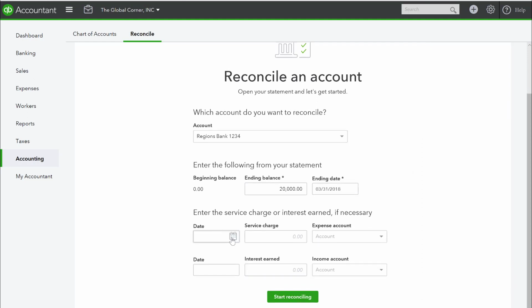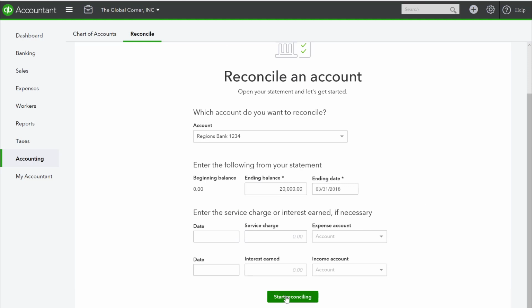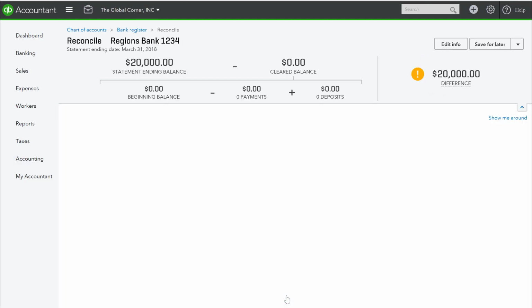And here, if your bank charges anything to have an account there, you'd put your service charge there. And the expense account is going to be, it's not in here right now, but it would be just interest expense, or it would be like a bank expense would be a better category for that. And then down here, if you have any interest earned, you put the date in for that was deposited, how much the interest was, and then the income category, which we don't have right now, but that is going to be just interest income. So we'll click Start Reconciling.